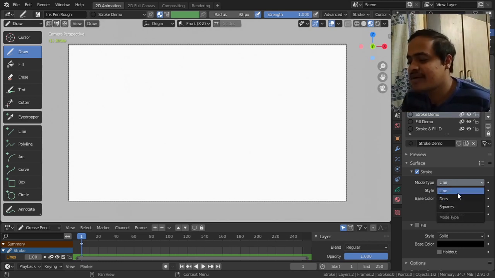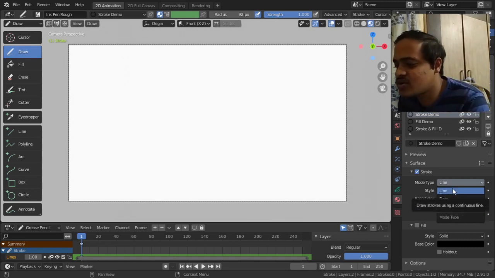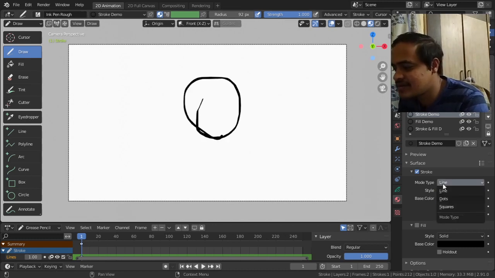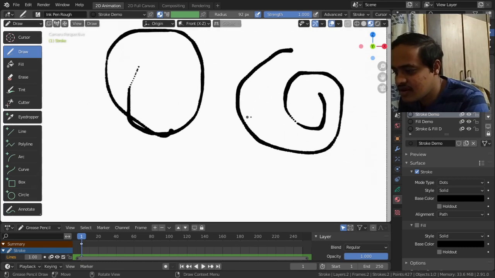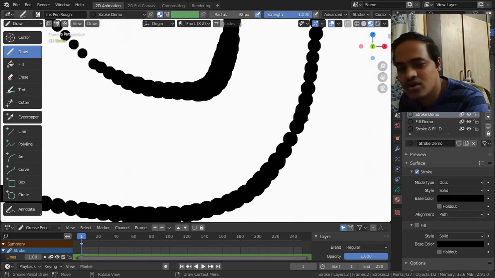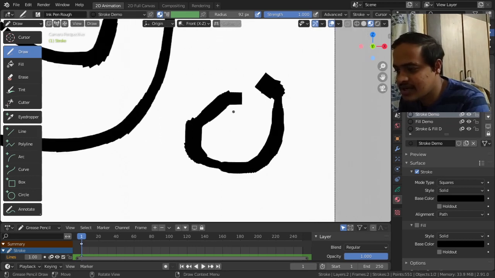So mode type line is the better one. Dots will give us a dotted line. Instead of explaining, why don't I show it to you? If I click and drag, this is the line. If I take dots, small dots will be visible, and it's like dotty dotty dotty dotty. And if I take squares, click and drag, it's a little bit squarish.